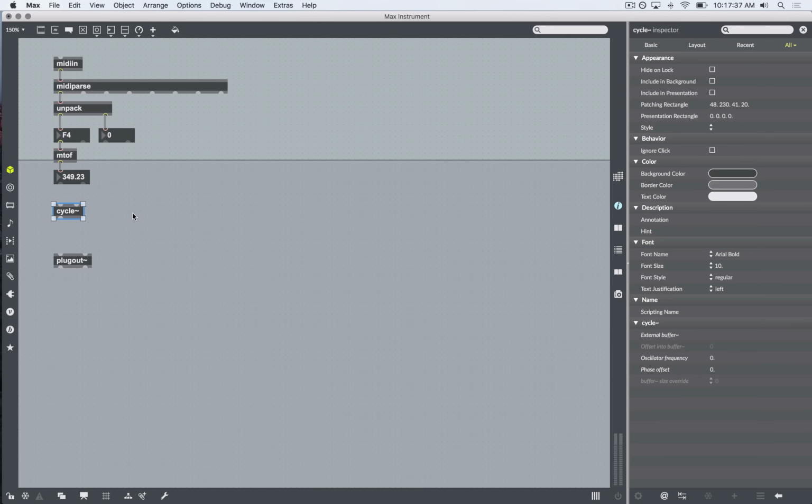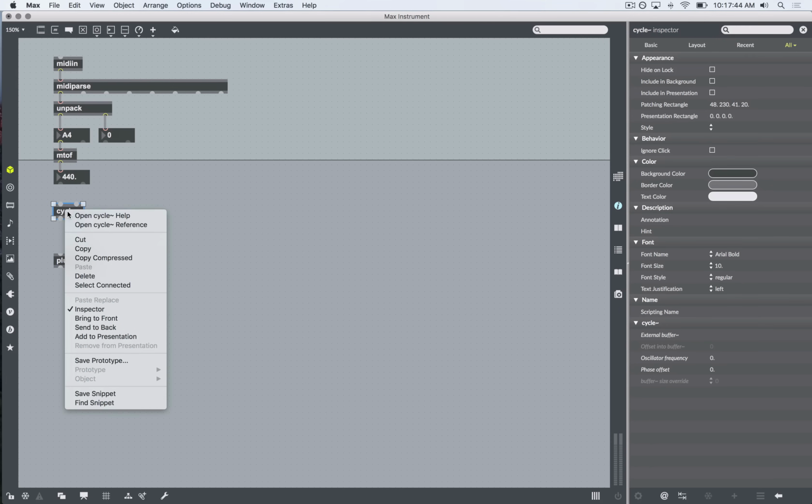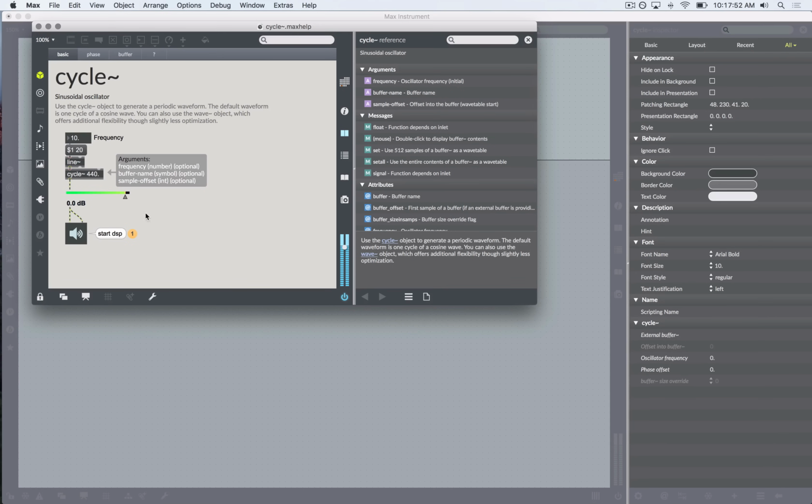One of the awesome things about working in Max is that if you ever don't know about an object, you can just use the shortcut Command-Shift-H or control-click on it and go to Open Help, to open whatever this object's help file is. Sorry, not sure why that was so distorted. But we get this awesome Max patch that tells us all about the object that we're working with. So we can see that this is a sinusoidal oscillator, so it's going to generate a sine tone at whatever frequency we tell it to.